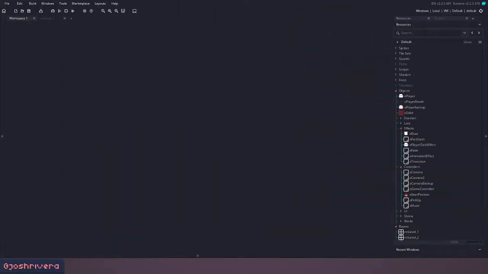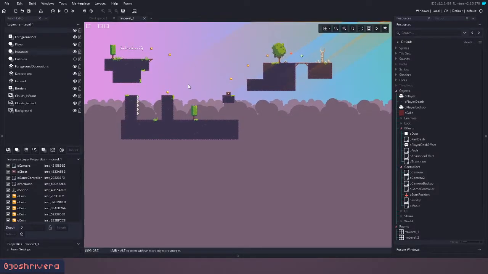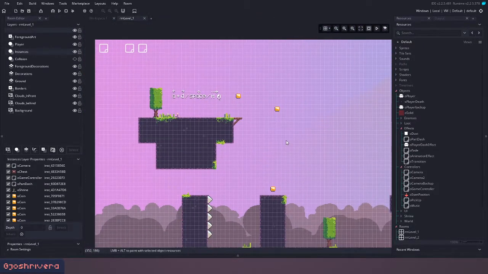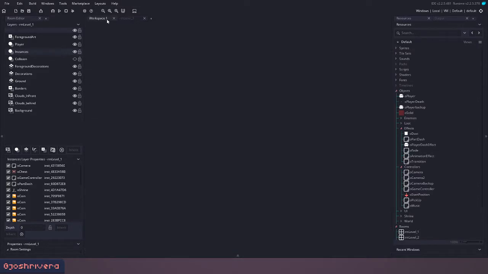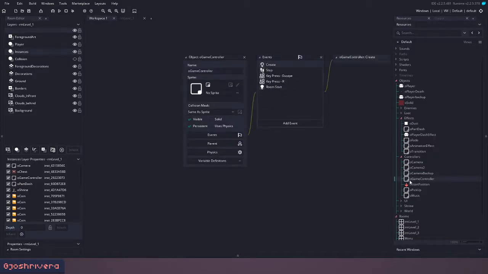Right, so here we are at the main project. Let's go ahead and open up a couple resources. First thing I'm going to open up is our room, or our level. This is what our level looks like at the moment, and we're going to be working inside of our game controller.